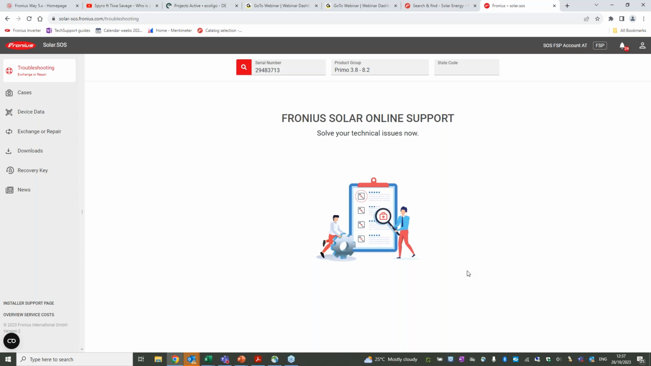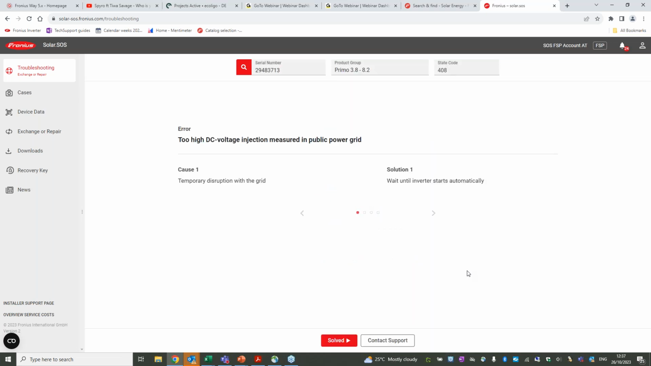So if you are not able to directly determine the cause of that error code, you can come to SOS with the serial number and the state code. You enter the state code here, for instance 408, and once you click on enter, it will tell you the likely cause of this error condition.